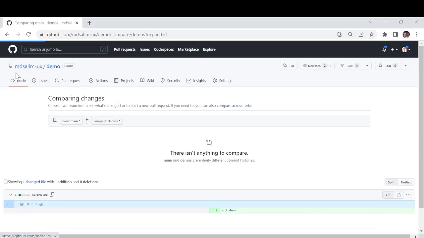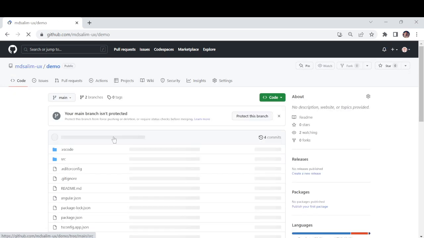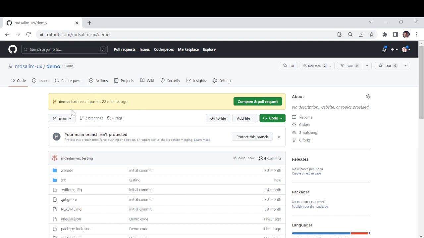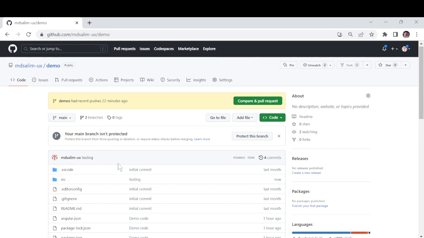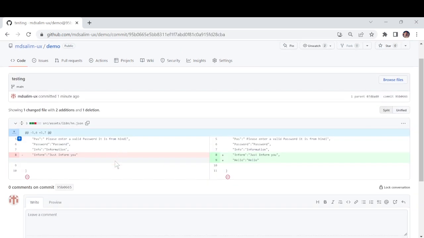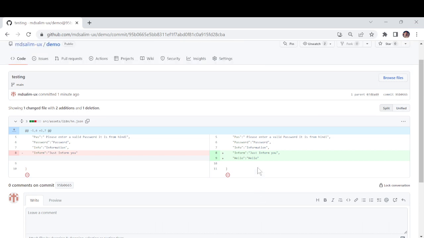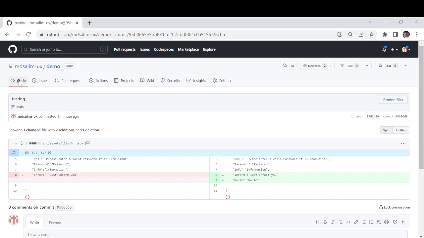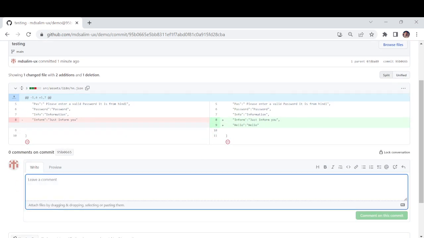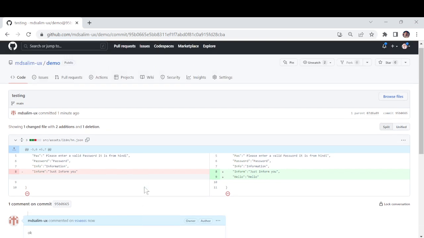If I go back and open this repository, here you can see there are a few changes which came, right? Here you can see testing, right? Open this. Here you can see these are the changes you made, correct? So this one commits your changes, something you can put. Now this will go as a comment.